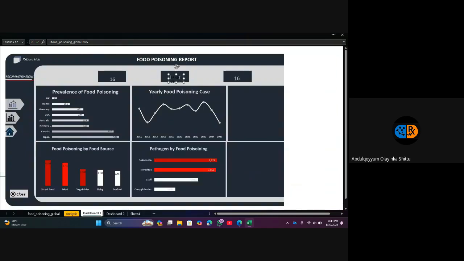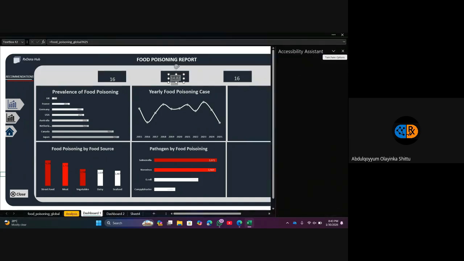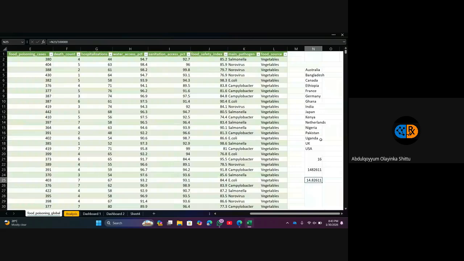So we do Control A. Make it a little bit white. Make it bold. Increase the fonts. And you have to go back here, try to make this a whole number.